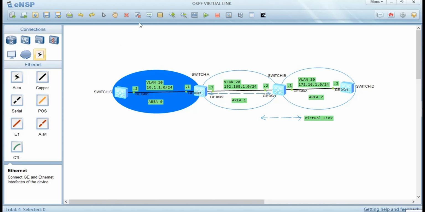Here we are going to use the loopback address of 10.0.x.x, where x here will now refer to the device number. Like here, switch C will act as device number 3, switch A will act as device number 1, switch B will act as device number 2, and switch D will act as device number 4. So we just replace x with the device number.